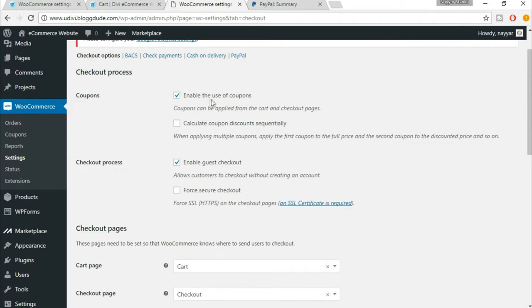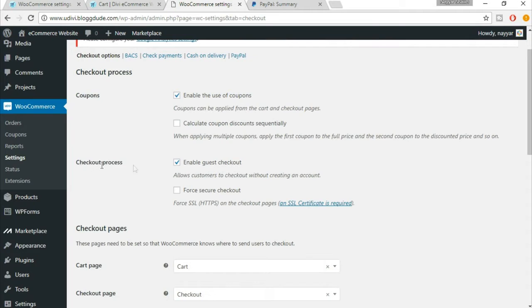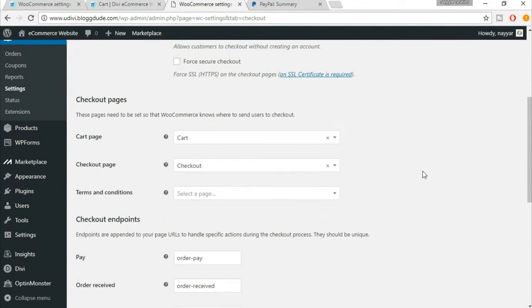So if you want that, you can enable this, and in this lecture itself we'll see both the checkout options and coupon options. Now here is the checkout process. If you want to enable the guest checkout, make sure it is enabled, and I highly recommend this, which is very important. And now you have to just recheck whether everything is fine.